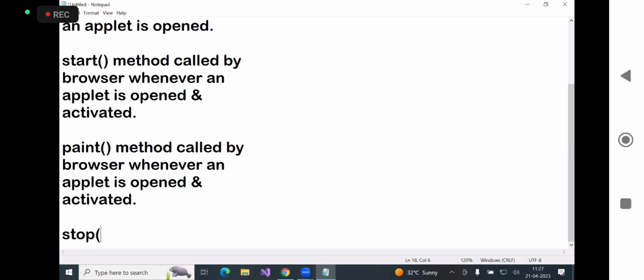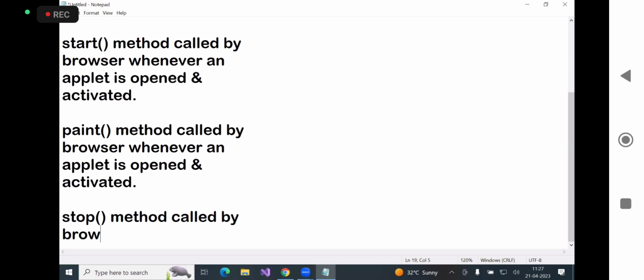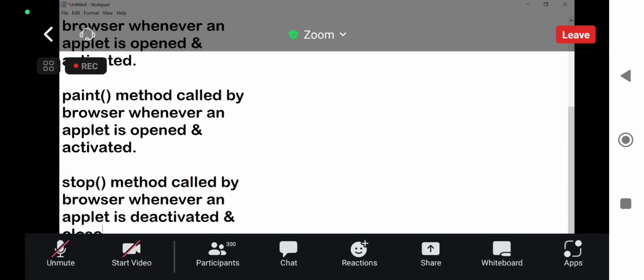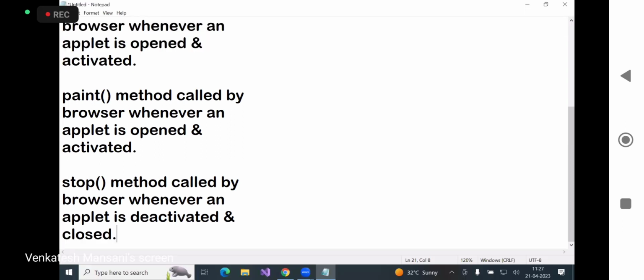Stop method called by browser whenever an applet is deactivated and closed.